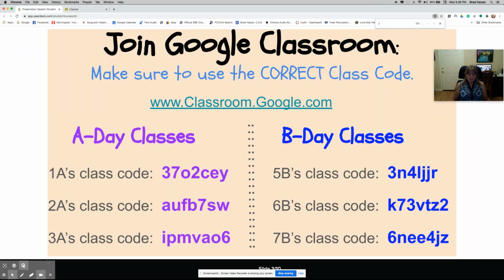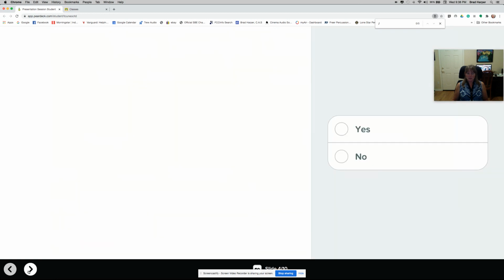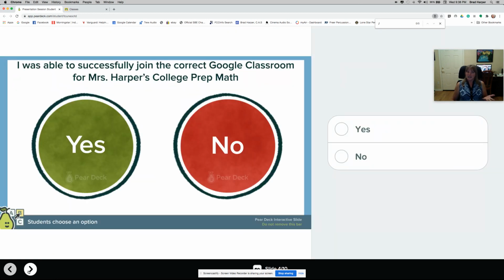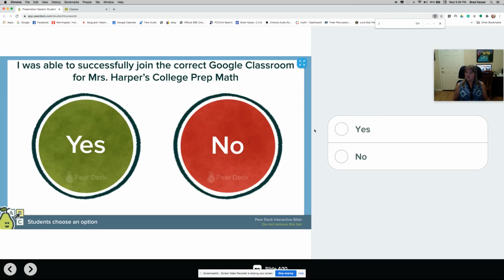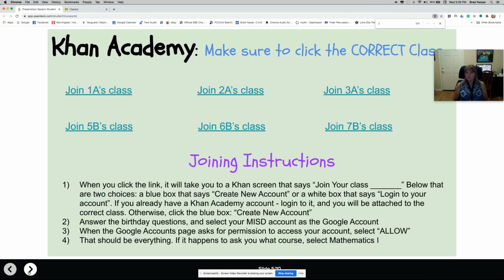Once you've done that, we're going to go ahead and move forward with the Pear Deck right there. It's going to ask you if you were able to do it successfully. You can't click on these. If you do, it just makes it a bigger screen. So over here, you just say yes, and then forward arrow onward.